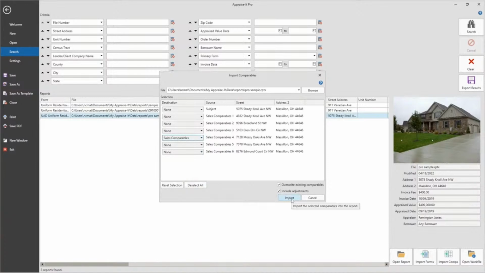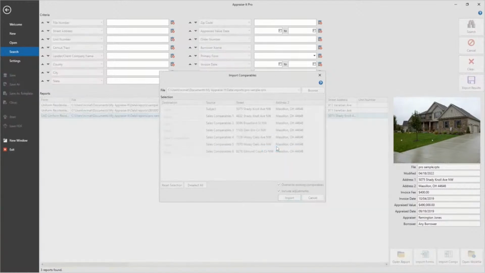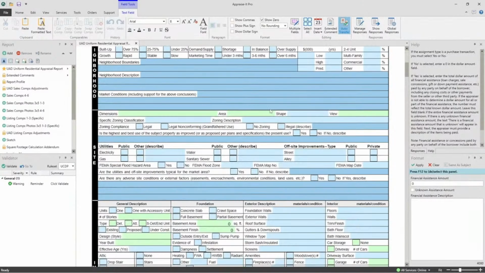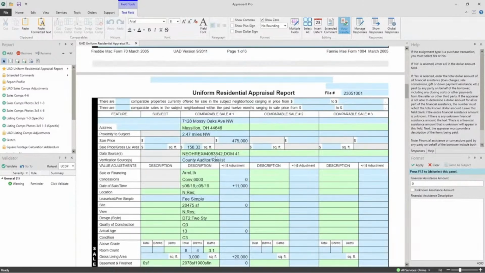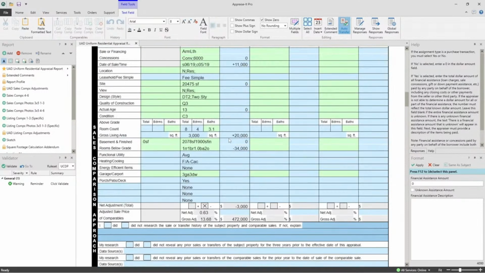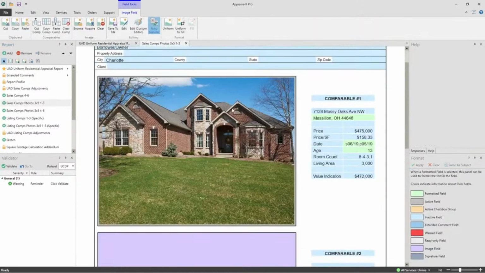And then I'm going to go ahead and override existing comparables, which there aren't any, but if there was, it would override it. And then I can also include adjustments in there as well, which I generally am going to want to do. So I'm going to click on import. I'm going to say yes here. And now if I come down here, you'll see that I've imported comp number 4 from that report into comp number 1 here. It's going to bring over all the comp data. Plus, if I go to sales comparable photos 1 through 3, you'll see that it's also brought in the photo as well. So that's a real easy way that you can import comps from another report.